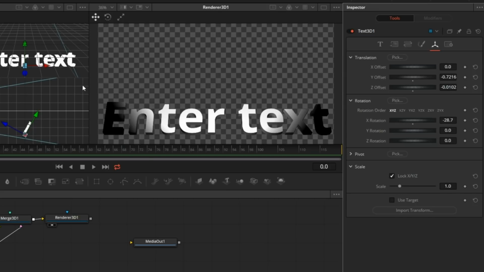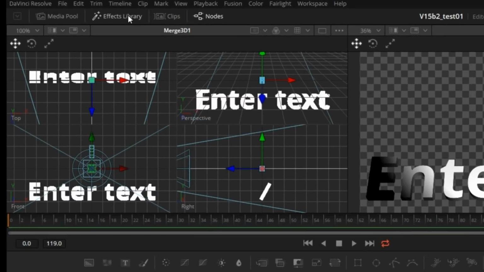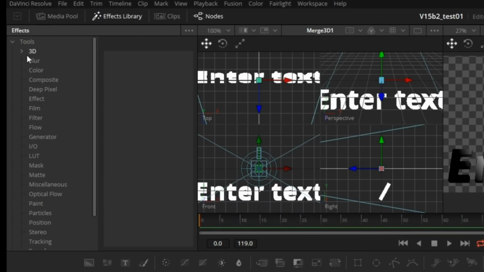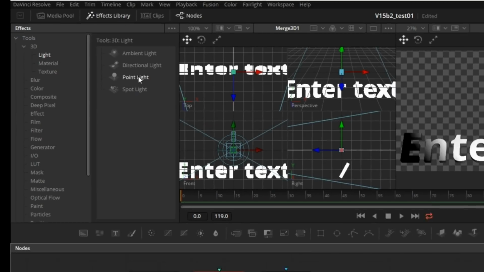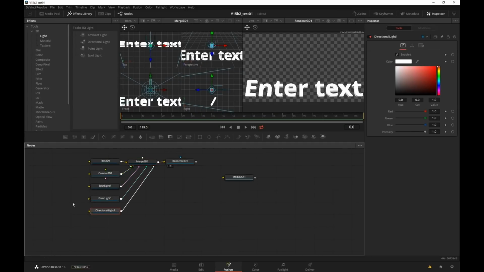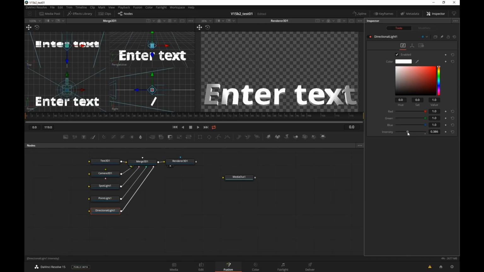And let's add a couple more lights. I'll select the Merge 3D. One way to add tools is by going to the Effects Library, going to Tools, 3D, Light, and let's add a point light and a directional light. Click the directional light. We can turn off the Effects Library, by the way, to get a little more room up there. With the directional light selected, we can decrease the intensity.